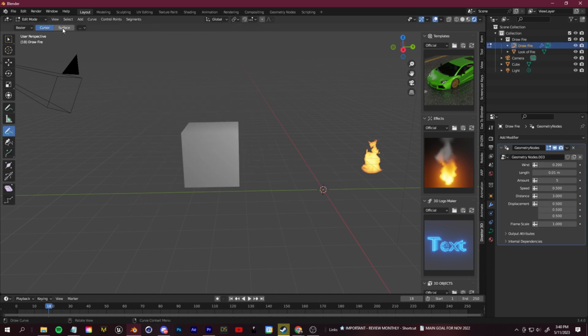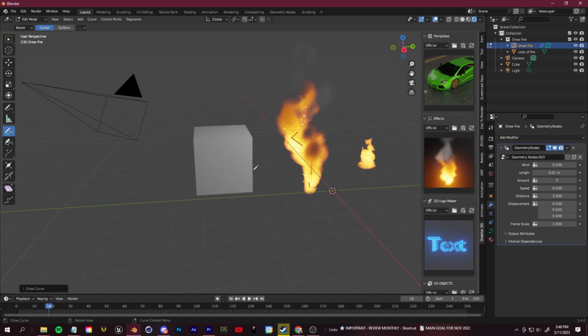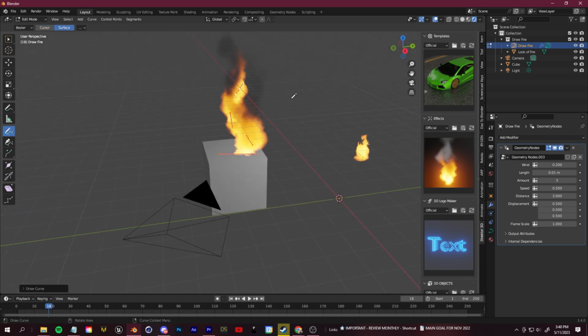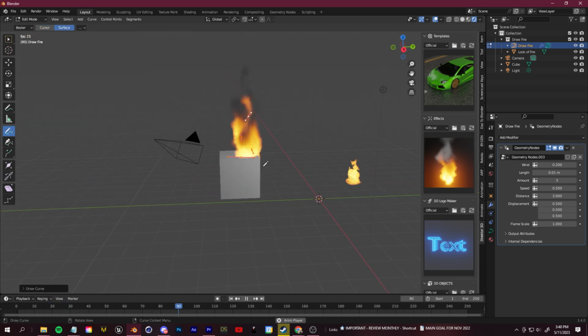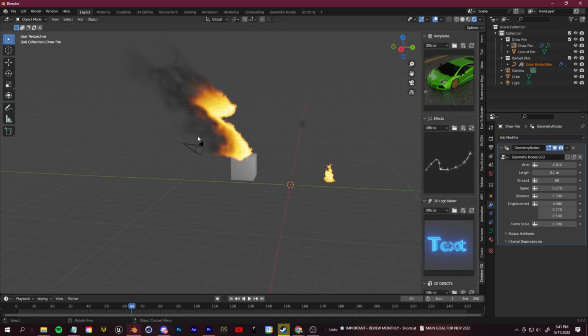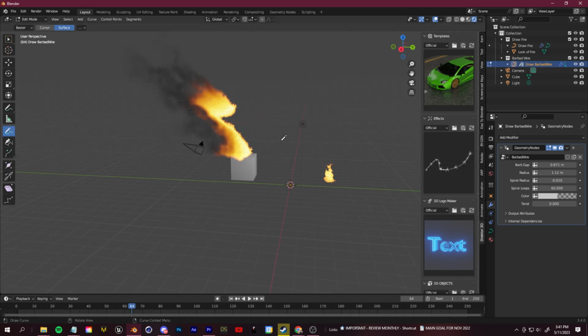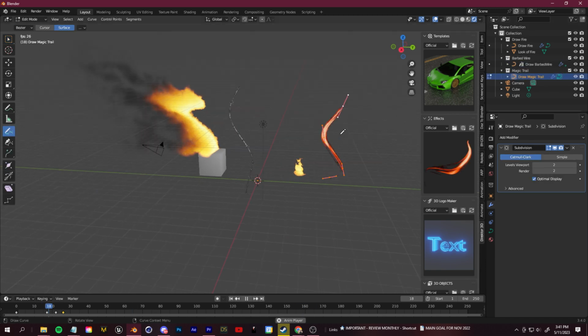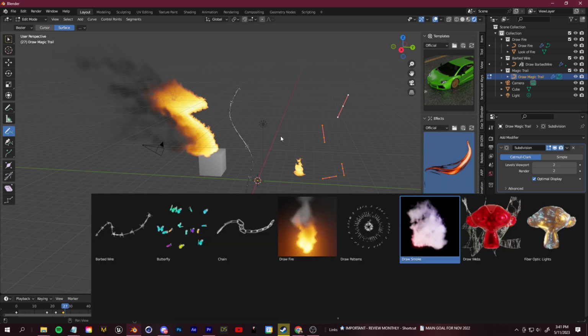Go into edit mode. You can draw on the 3D cursor like this, or you can draw on a specific surface. And then if you click play, you have your real-time fire, which again, you can customize everything you need with the fire directly from this panel. Same goes for things like barbed wire. Just draw it in. So a lot of them are drawing effects. A lot of them also apply directly onto the object, which is pretty cool.